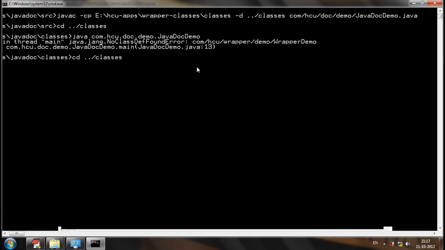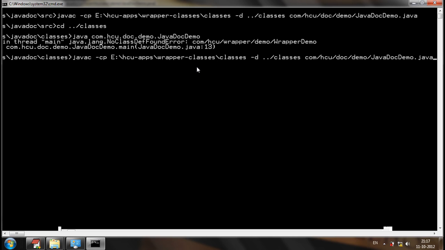The class path that was updated at the time of compilation will not be available at the time of execution, just because the class path setting is at the command level. We have done the class path setting at the command level. That setting will be flushed out when the command execution is completed. Understood?